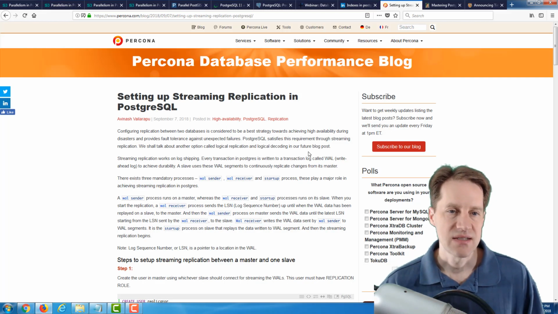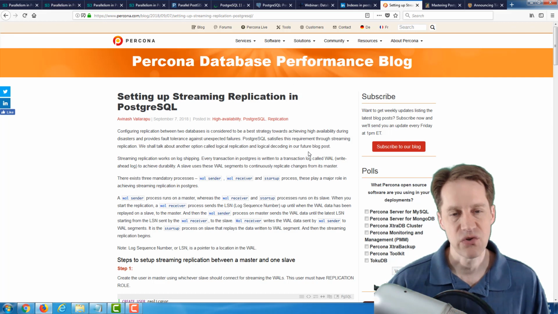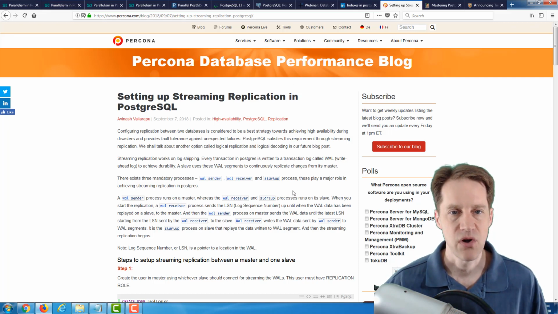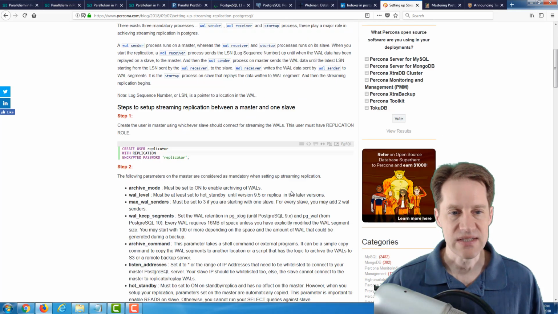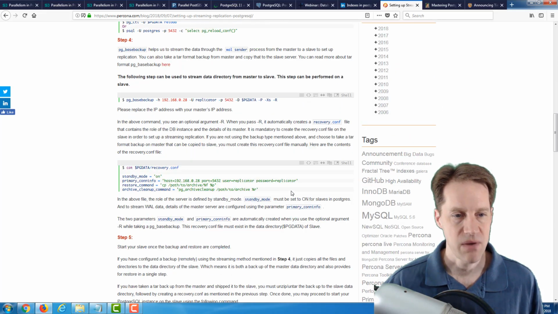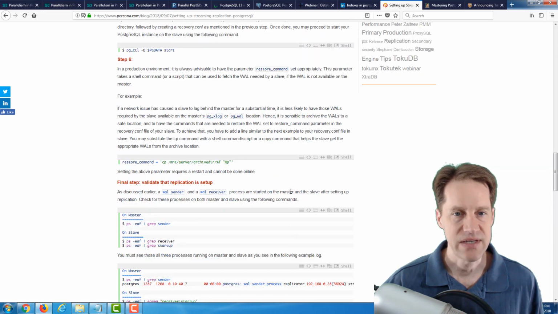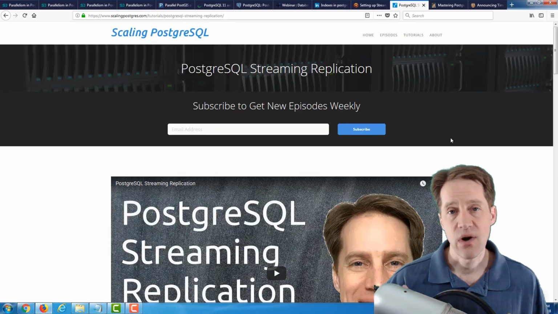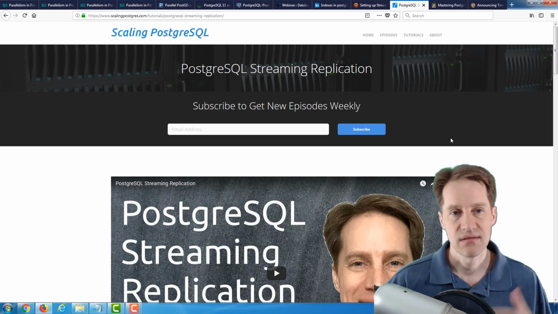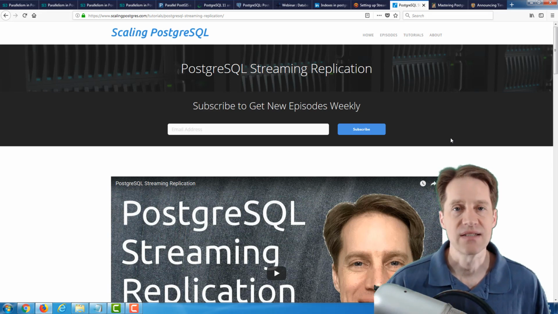The next post is Setting Up Streaming Replication in PostgreSQL, and this is from the Percona Database Performance blog. In it, they basically give you the steps on how to set up replication. It's a relatively short post, but they go through all the details. If you want a video format of this, I have done a tutorial showing how to set up PostgreSQL streaming replication. So if you want a little bit different format, you're welcome to check out this piece of content as well.